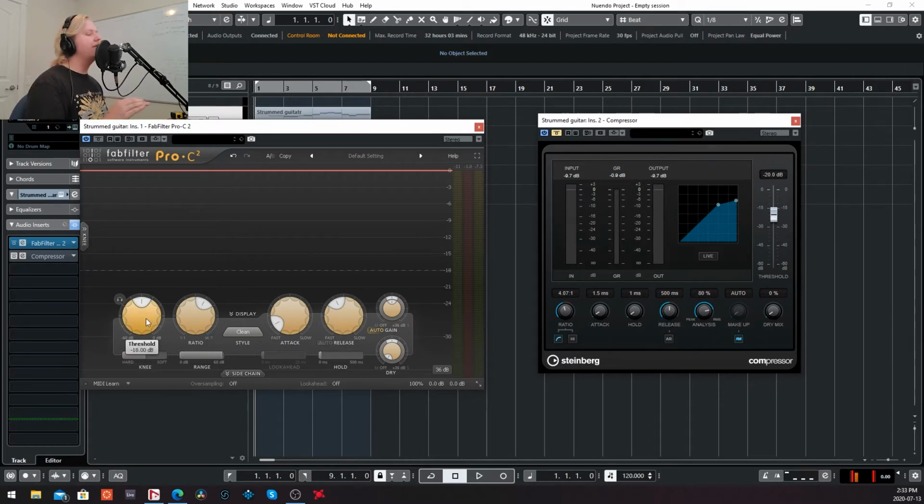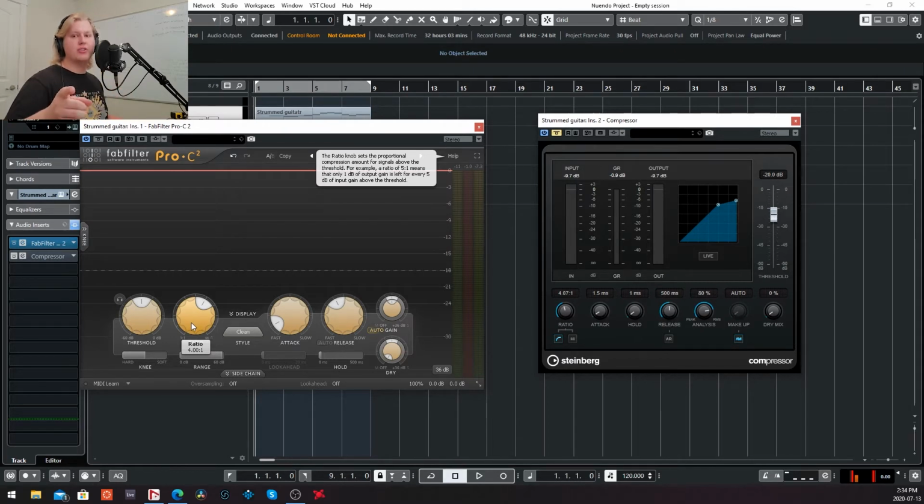So if I have a signal that is 22 decibels loud and I run it through the Pro C2 with a threshold of 18, that means I have 4 decibels louder than what the threshold is allowing. So if I have the ratio set to 4:1, my end audio signal will actually be coming out at 19 decibels, because it's only letting 1 decibel through past that threshold of the 4 that actually are above it. So what this does is it crushes that audio down.